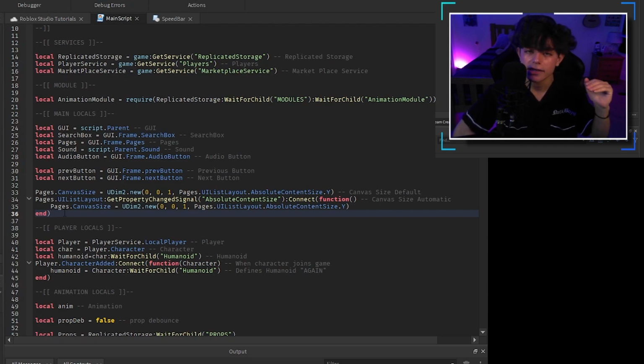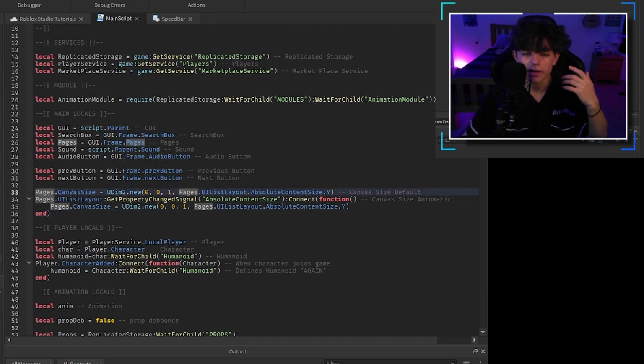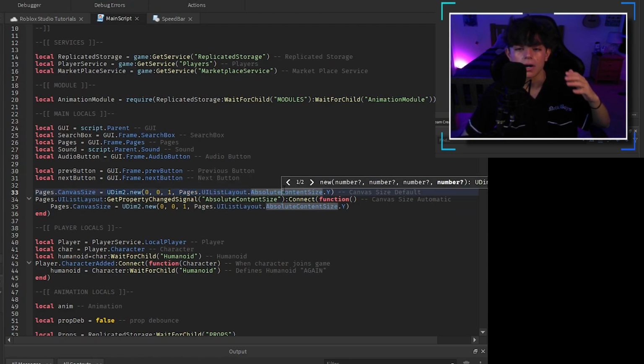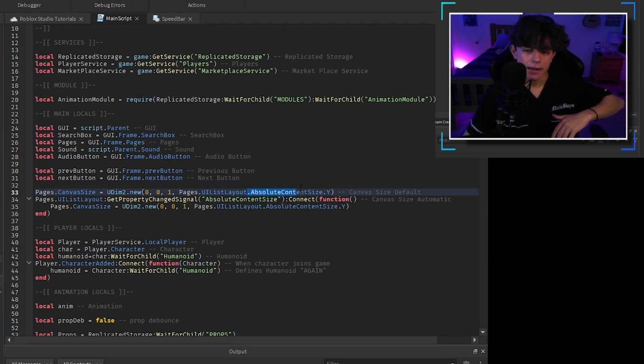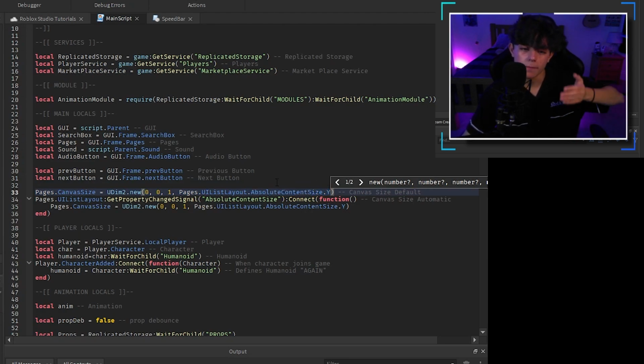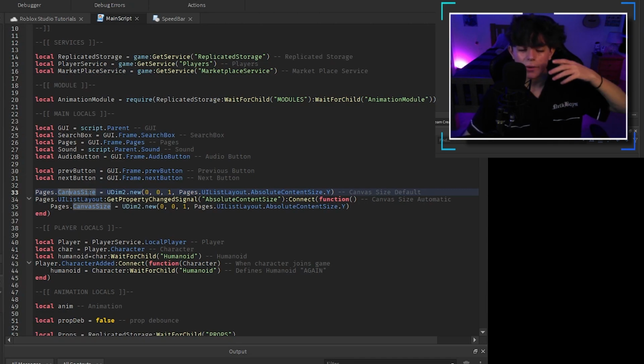So in my last dance UI video, it did not fit everything. It only fit to a certain scroll height, and then it wouldn't fit the rest of the dances. So what I did was we grabbed the scrolling frame and the canvas size of that scrolling frame, and we made it the UI list layout's absolute content size. And when we're adding this in the other scripts in a second here, we're adding it to the UI list layout, and we keep adding. So this absolute content size Y is going down, and we're making sure that the scrolling frame size is as big as that. So we're making sure that we're fitting everything new.